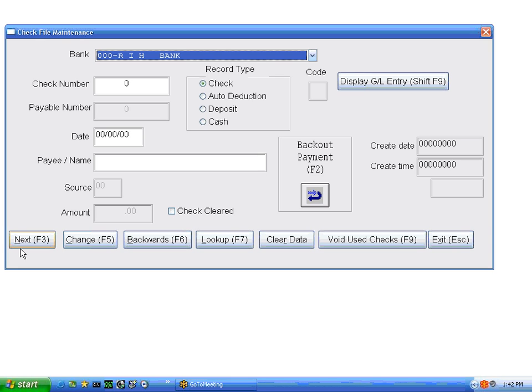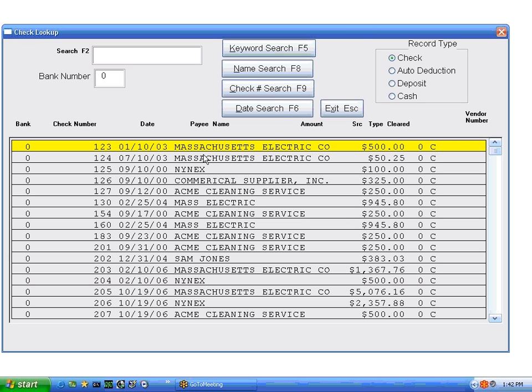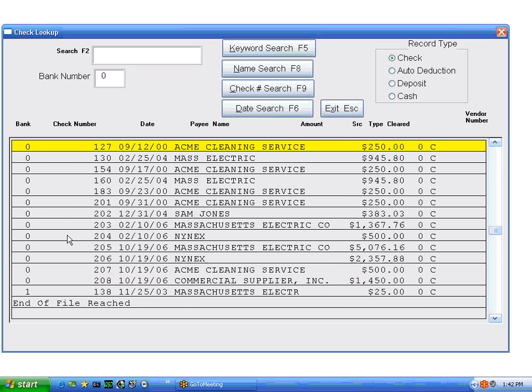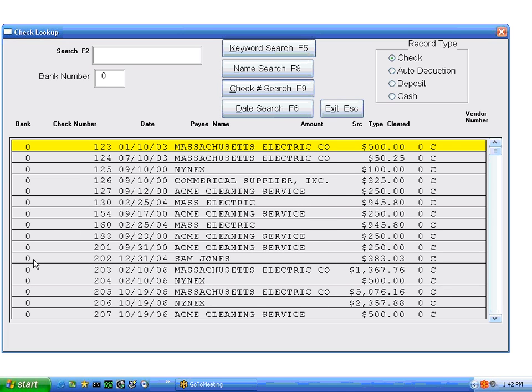Now, another way to back out the payment, maybe you don't remember what the check number is. So you can do what we call a lookup. When you do a lookup in the check file, it's similar to all our lookups. Obviously, we give you various different options. Keyword, by name, check number, by date. What do you want to look up? Right now, I'm only looking at checks, all banks. I'm starting with bank 0, and I'll go on to all my banks.